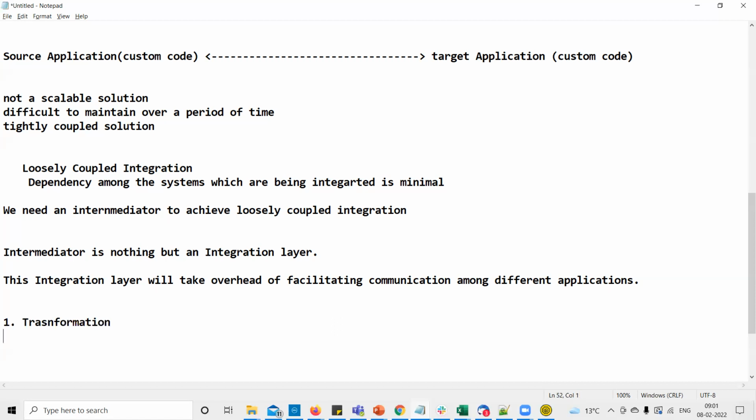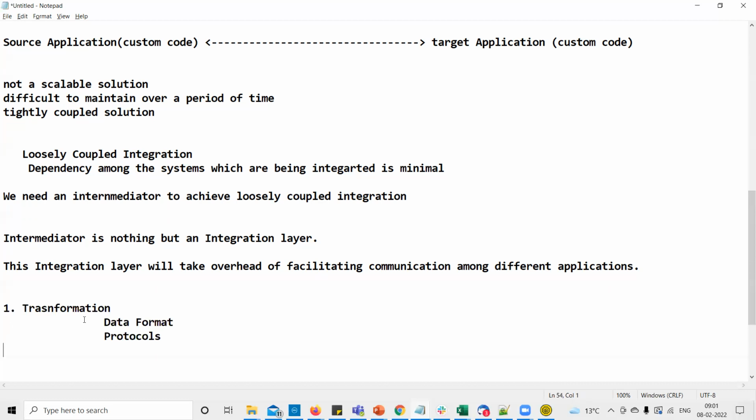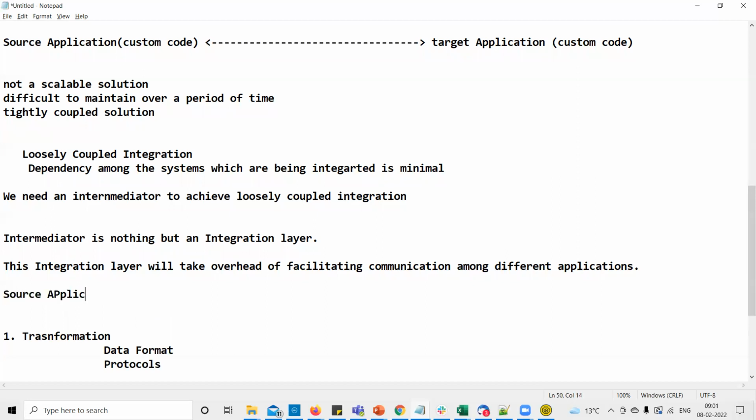Now, transformation itself can be of two types. One is transformation of the data format, and then there will be translation or transformation at the protocol level, right? So what happens is, let's say there is a source application and there is a target application. My job is to enable the integration between these two.